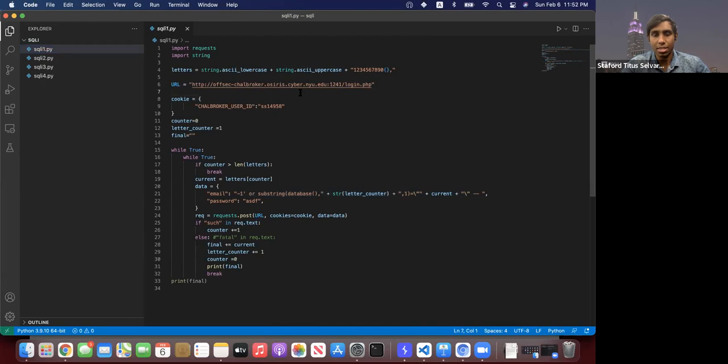This is essentially a private NYU URL that I use on my end. And then cookies. So I'm giving another variable to store my cookies. And I'm setting a counter, which is going to be initialized at 0. And I'm setting another letter counter, which is going to be initialized at 1. This letter counter, I'll show you where it is being used. And final, which is going to store the final string or the final name of the database or the column name or the table name or the final safe code or whatever you want, right?